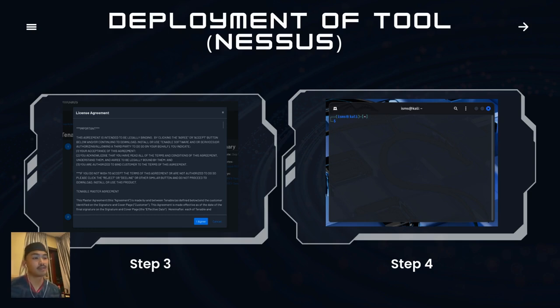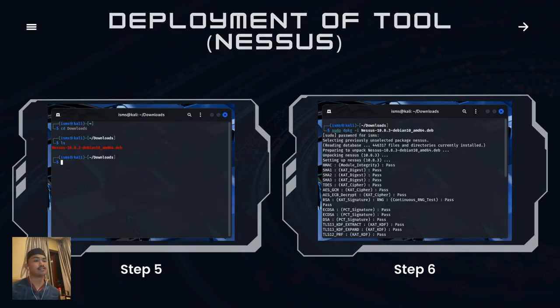Just click I agree, and then in step 4, open the terminal, so we will run a few commands for the next processes. Firstly, in the terminal, just write cd Downloads to enter the Downloads folder, and then type ls to list all the files in the folder, and we found that Nessus has been downloaded. In step 6, we write the command sudo dpkg -i and then paste the file name, which is Nessus-10.8.3-debian AMD64.deb, and then it will run the command.